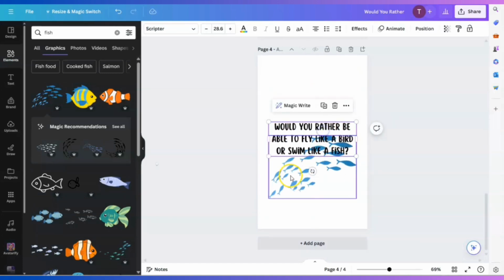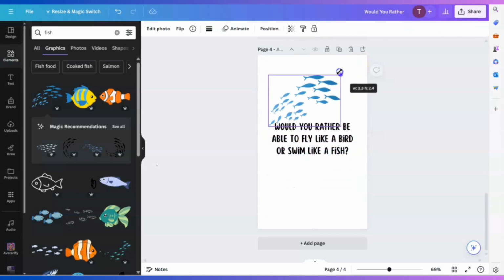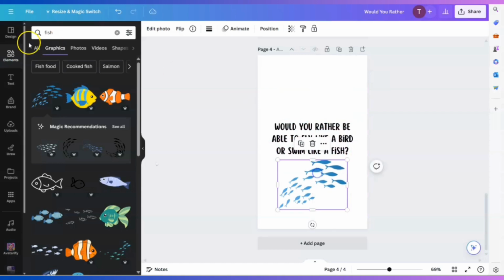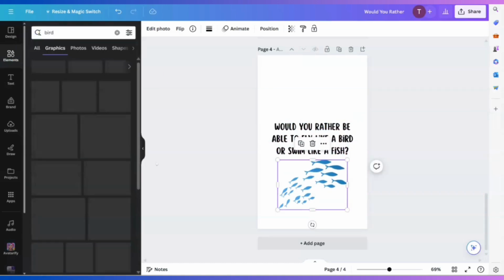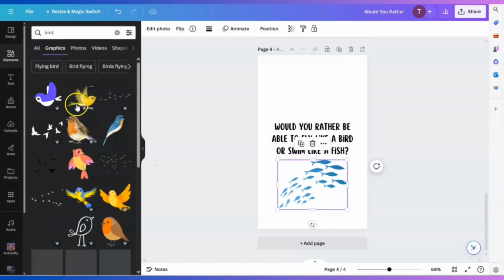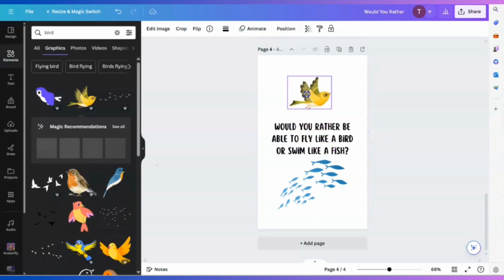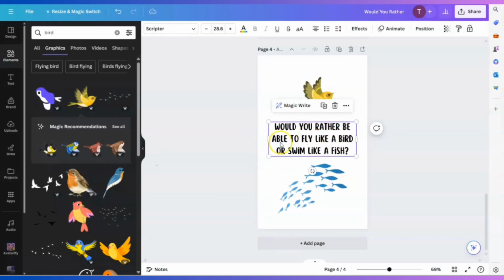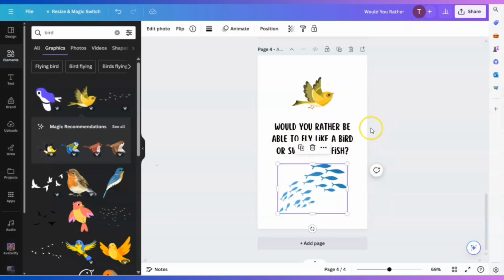Bring this to the middle. Bring the fish up top. Okay? Fish up top, and then it says able to fly like a bird. Okay, so let me put it at the bottom. And then we're going to search for birds under elements. Let's use this one. So there you have it. In the middle, you have the question, would you rather be able to fly like a bird or swim like a fish? This is just one way that you can do this.